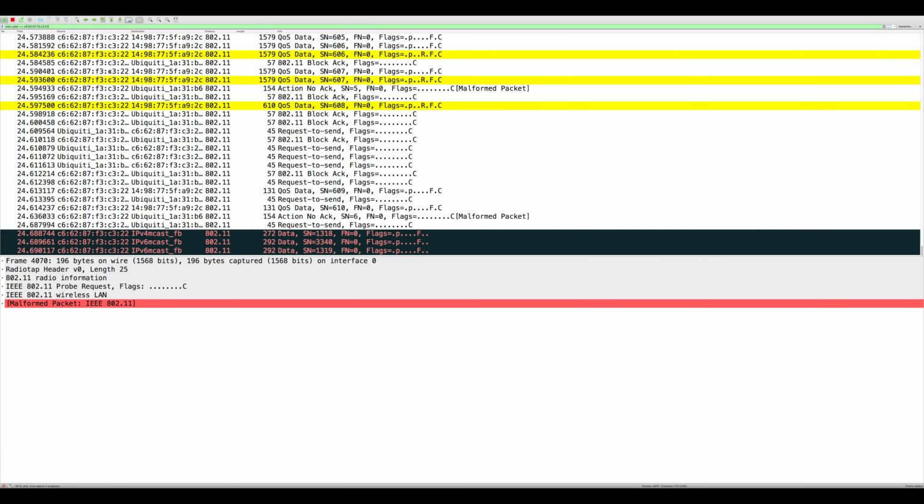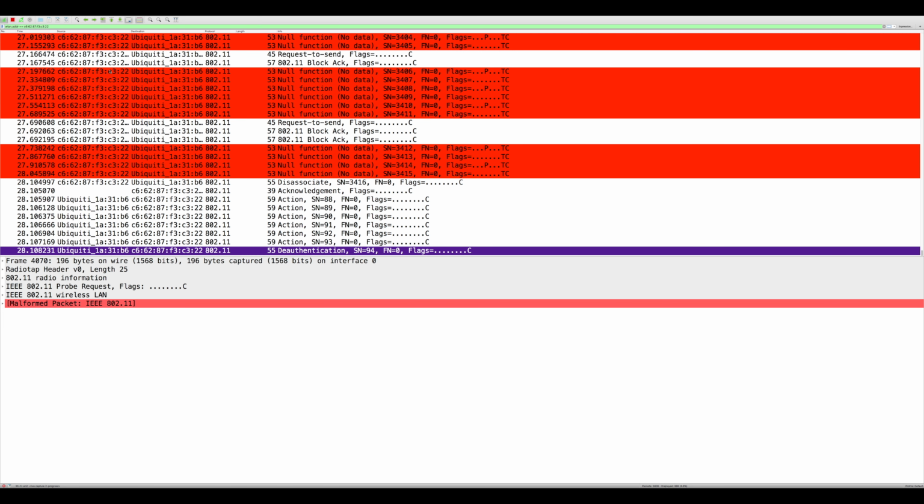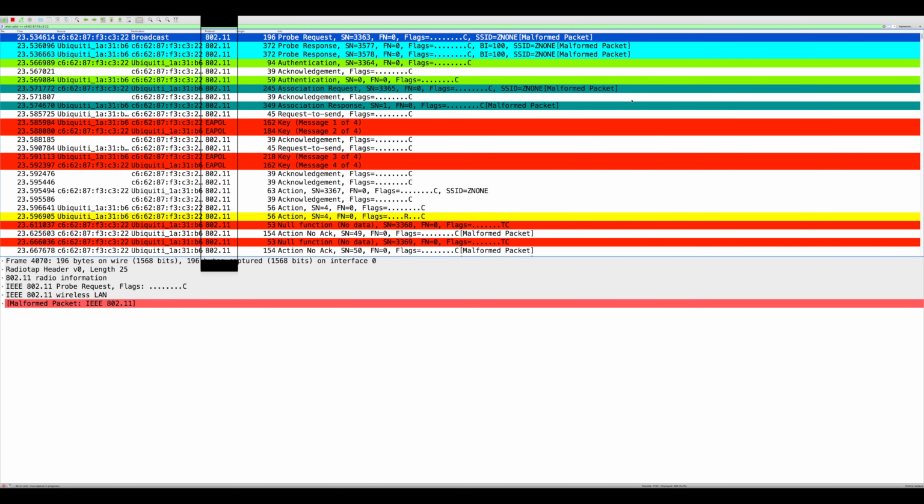AP2 to AP1. You can see the packets are being captured in real time. Okay, I disconnect the iPhone from Wi-Fi. Let's see what packets were captured. You can see in the protocol column, most of the protocols are 802.11. So the capturing was successful.